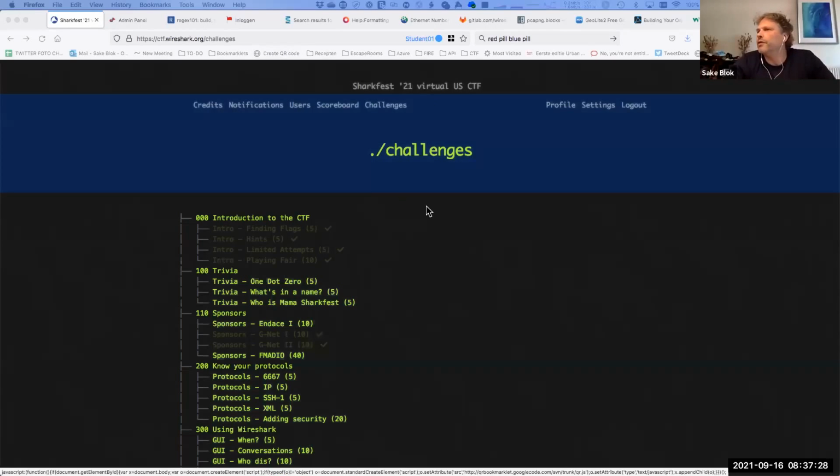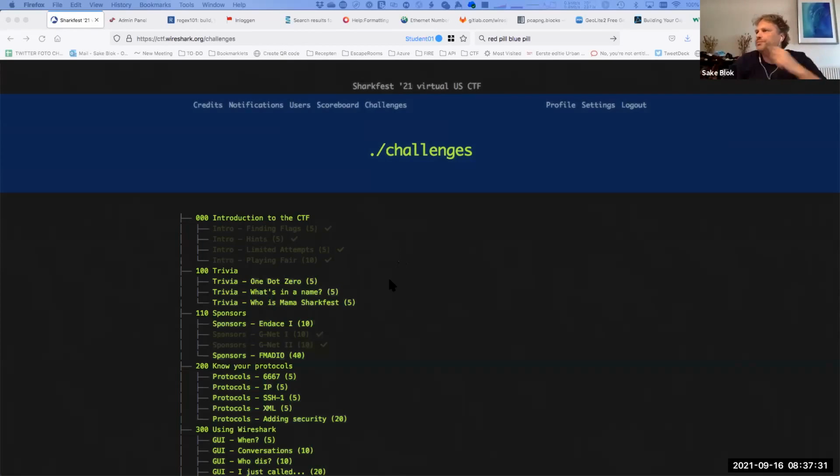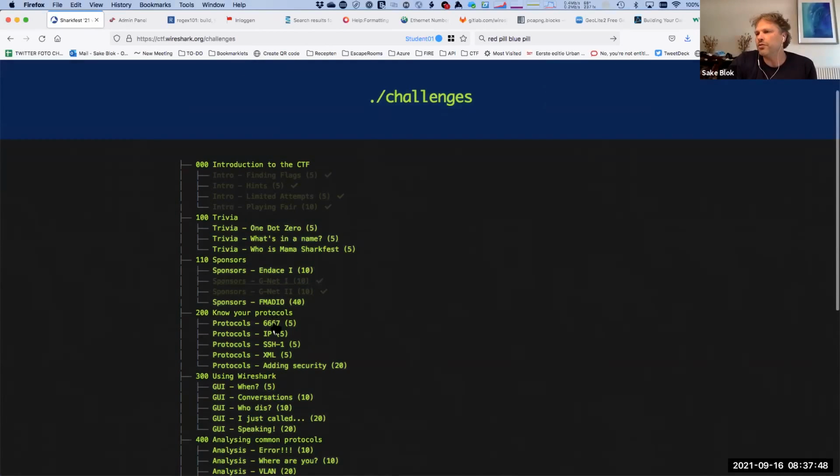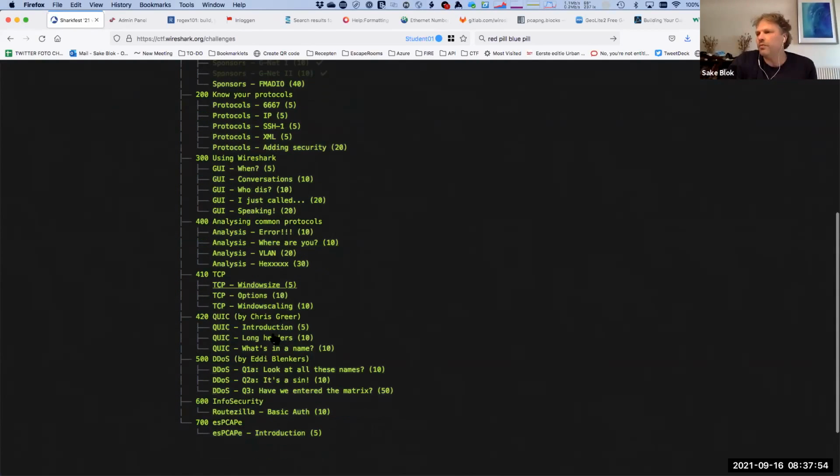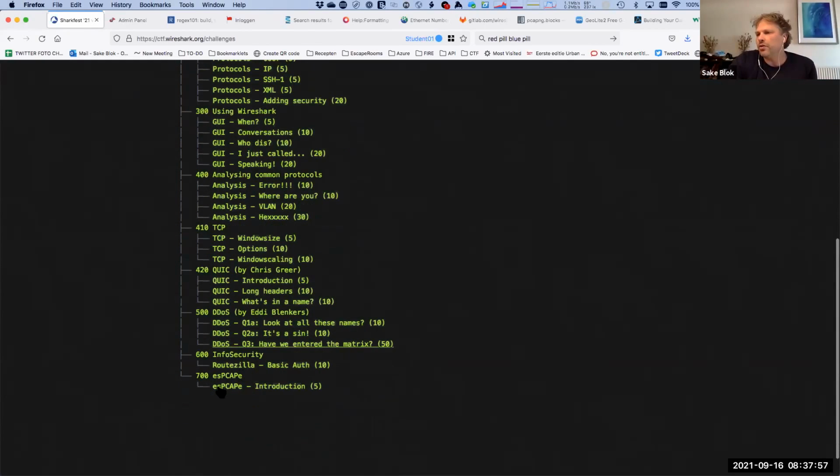Let me share my screen for a second to show you what will be visible when you join. If all goes well, you see the screen with all the challenges. At first you only see the introduction challenge because there are some guidelines on how to use the CTF. Once you've done those, you get a few points for that as well. Then there will be all kinds of questions, like trivia, questions by the sponsors, some protocol questions, and it gets a little bit more complicated once you go down. And the last one, that for me is the crown jewel, is an escape room kind of challenge in network traffic.